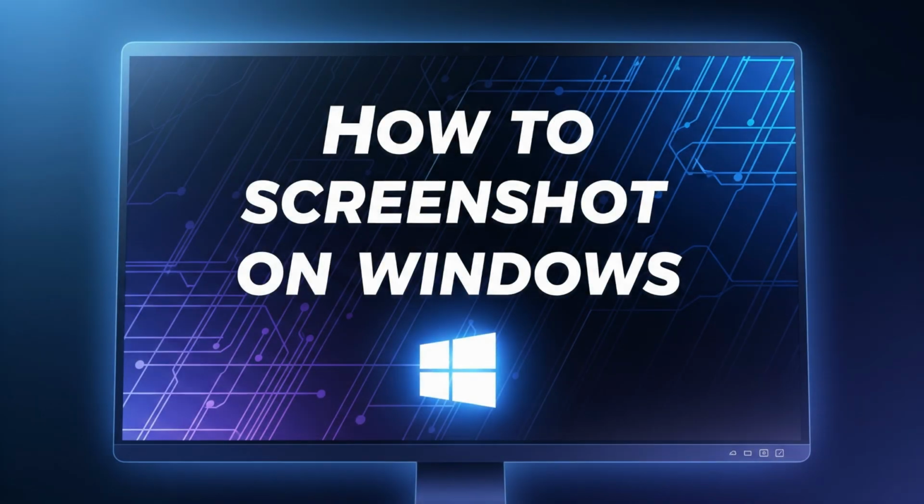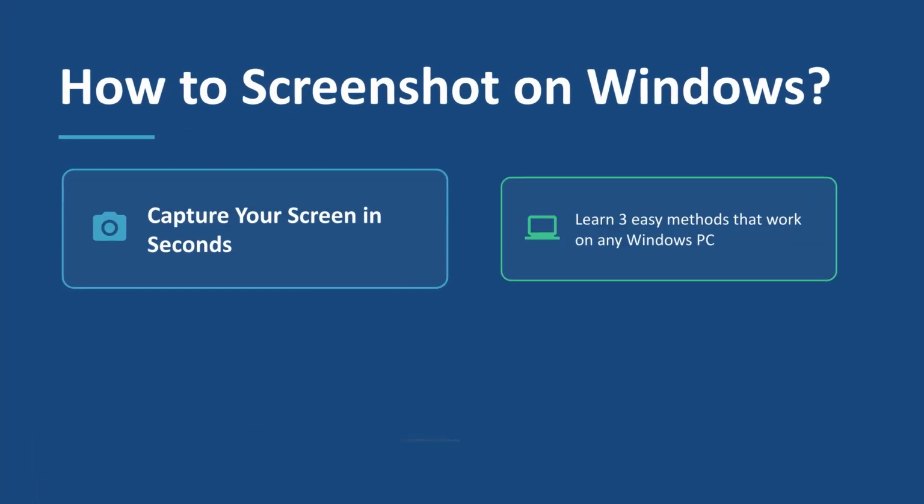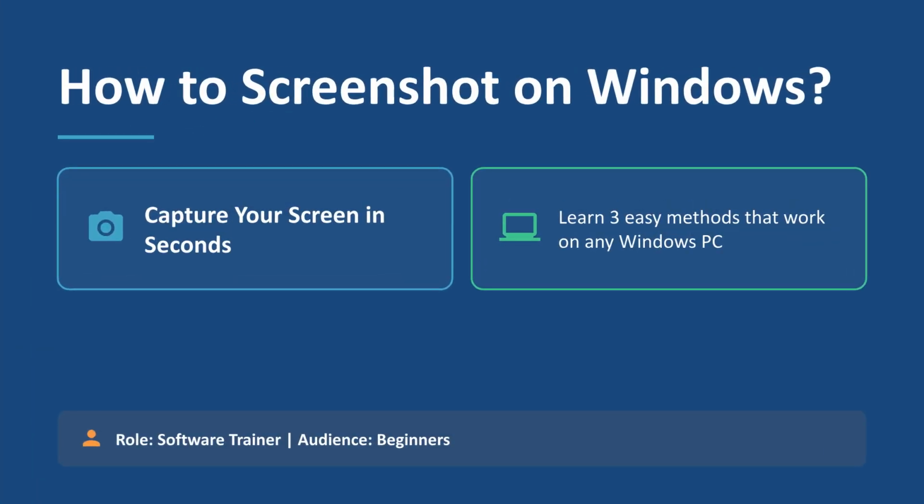Welcome everyone. Today, we'll learn how to take screenshots on Windows. We will cover 3 easy methods that work on any Windows PC, allowing you to capture your screen in seconds. We are targeting beginners today, focusing on quick methods for saving receipts, sharing errors, or keeping notes. Let's start with our first method.